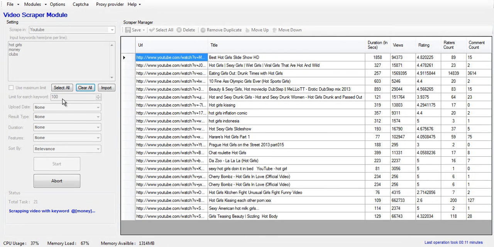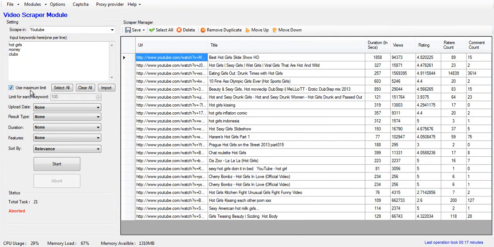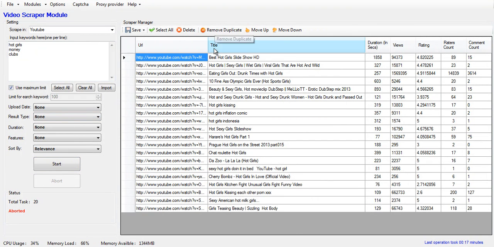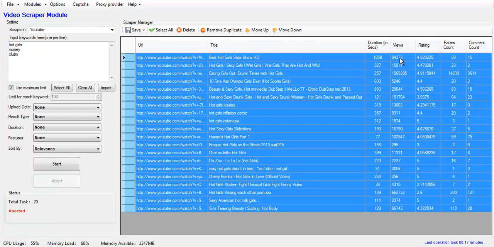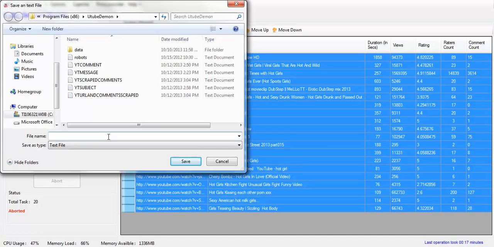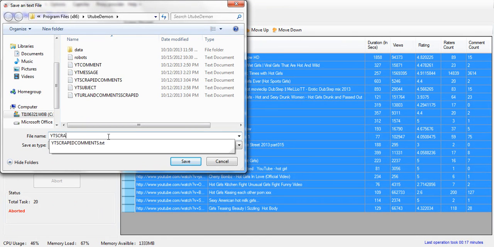But yeah, obviously the higher the limit for each keyword, the more results you're going to get over here. But you can see it's going, and it's scraping from all of these. So now what you can do is you can also remove duplicates over here, and then you can select all, and you can notice over here it'll tell you how long it is in seconds, how many views it has, what the rating is, the raters count, and the comment count of each of these videos. And then you can save either the URL by itself, the URL and the views, or all columns. So for this, we'll just save the URL, name it scraped URLs.